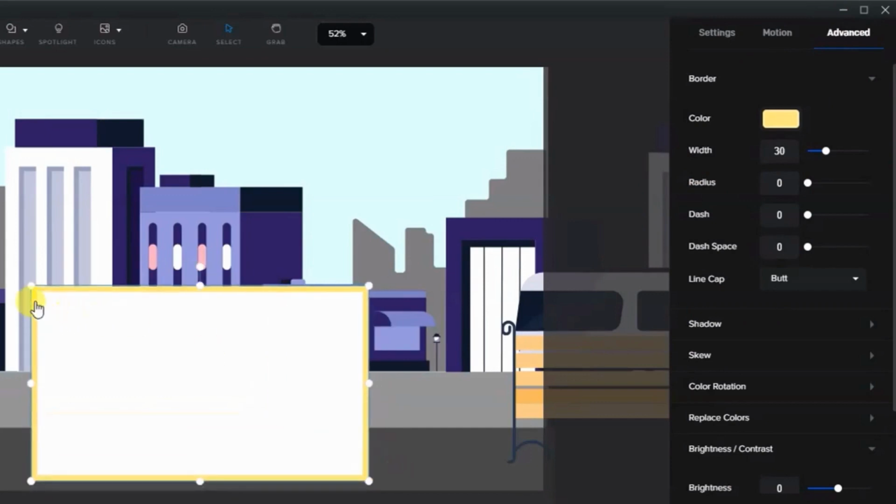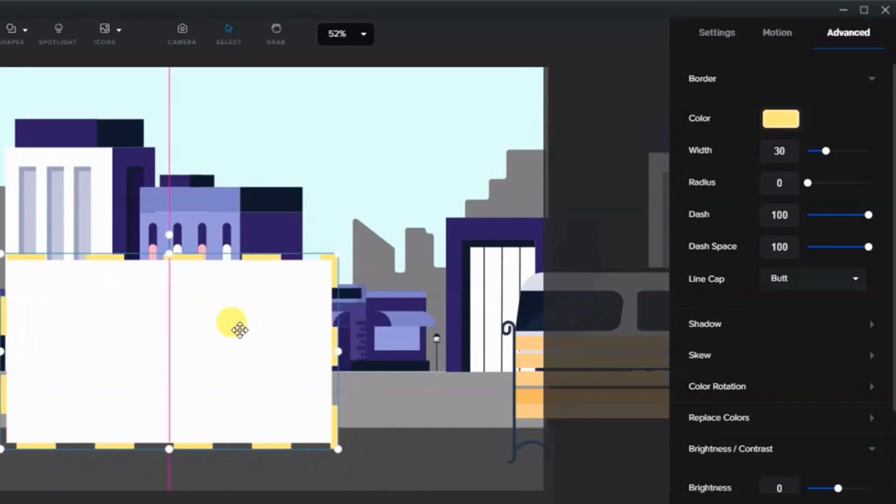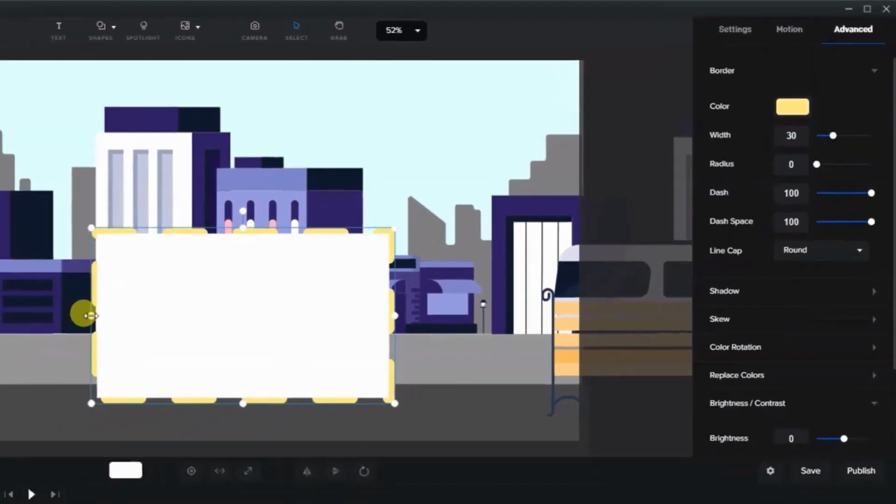Just to show you that up close here. And we're going to change the dash to 100, and the dash space to 100. There we go. Now as you can see, it looks fairly square, so I'm going to change the line cap to round. And then we have that look that I showed you in the video.